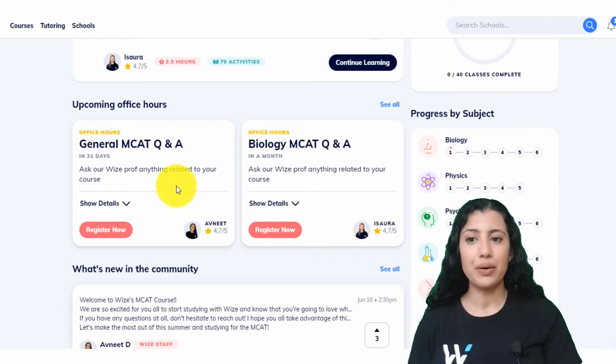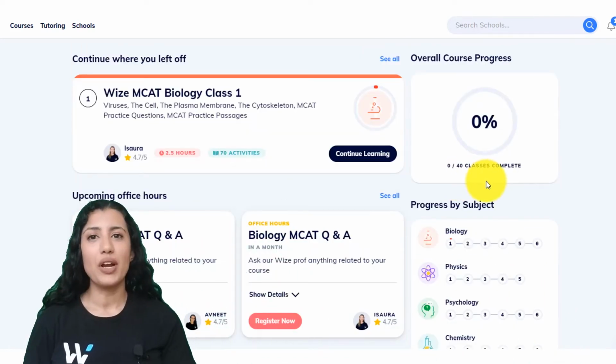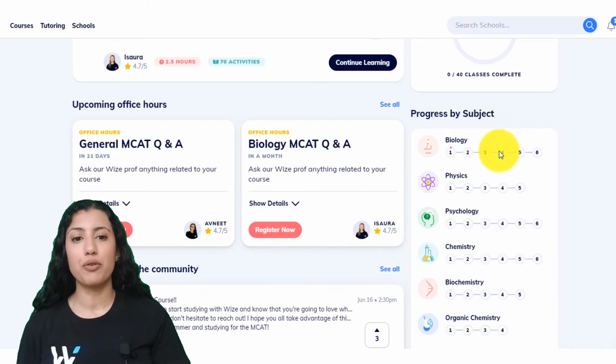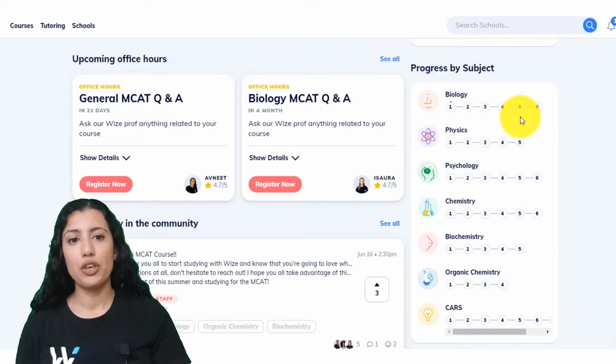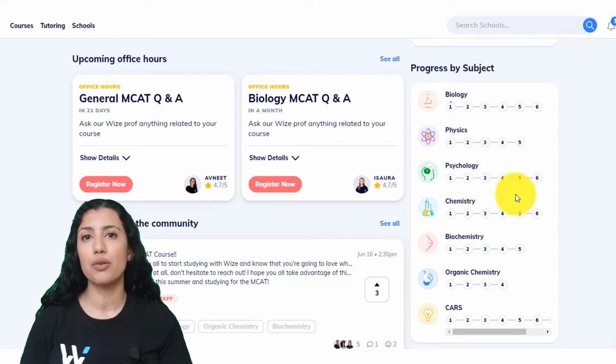If you scroll down on the dashboard, you're going to see upcoming office hours or any live sessions that you can attend. On the right, you can see your overall course progress and how many classes out of 40 you've completed. You can also see your progress for each subject, where it's showing you how many classes there are for each subject, and you'll be able to see how many you've completed so far.